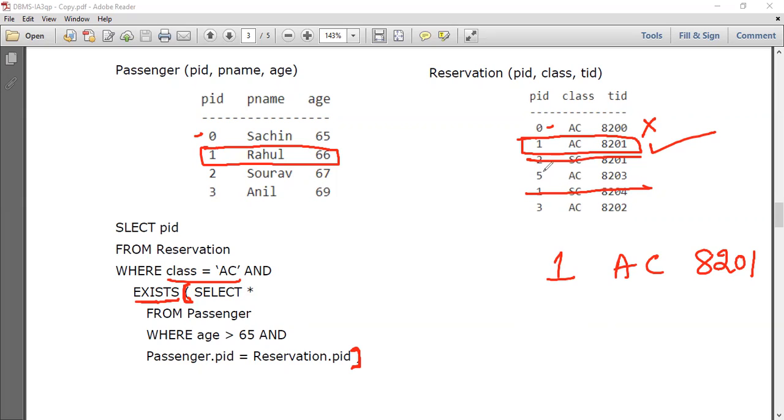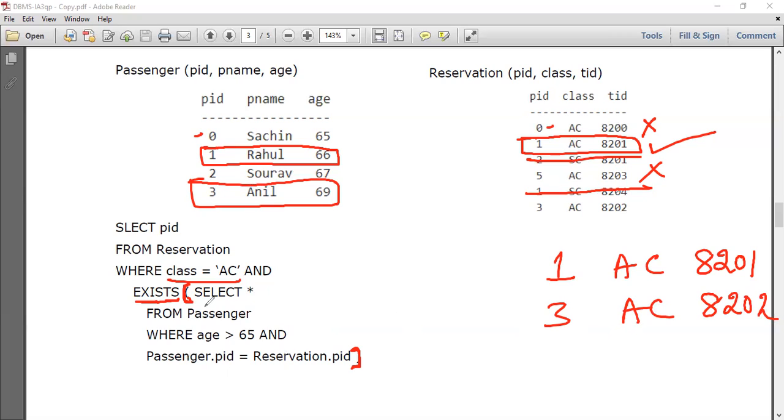Next, 5. PID is 5, so it is not possible to join. In the join condition itself, it fails. Next, 3. 3 is there here. Is the age greater than 65? Yes, 69. So again, this row also produces a result for this underlying query. Since star is there, these two will be the intermediate results inside.